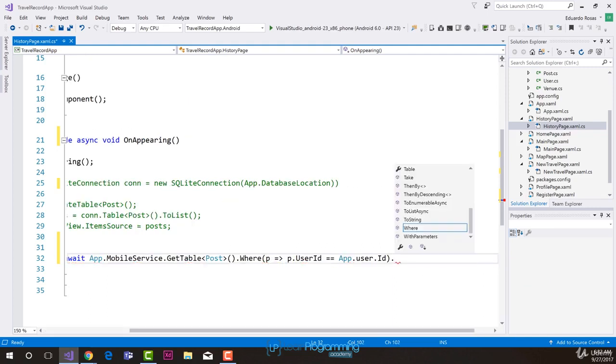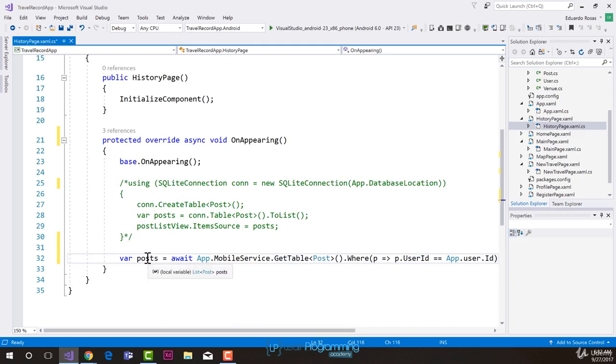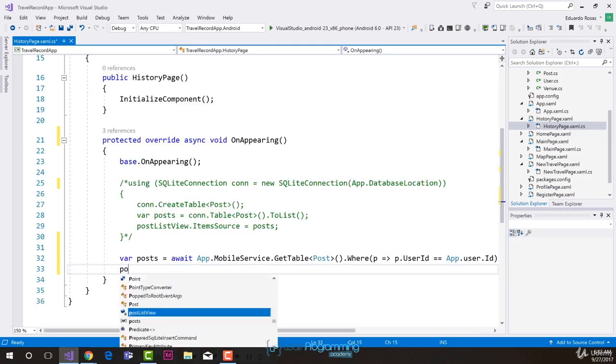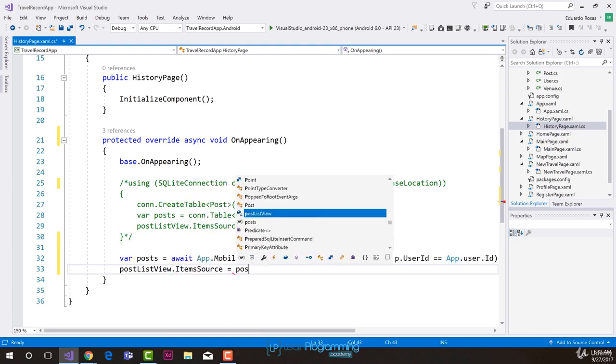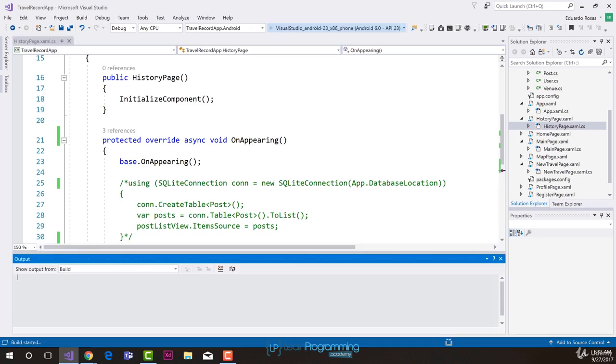Once we have performed the where operation, we can turn this into a list with the ToListAsync method. And this way, the posts variable is now going to be a list of posts. And finally, what we have to do, just like we did before, is assign to the post list view's item source the value of that list, like this. And I can add a breakpoint exactly after getting the posts, and I am going to run on the simulator.